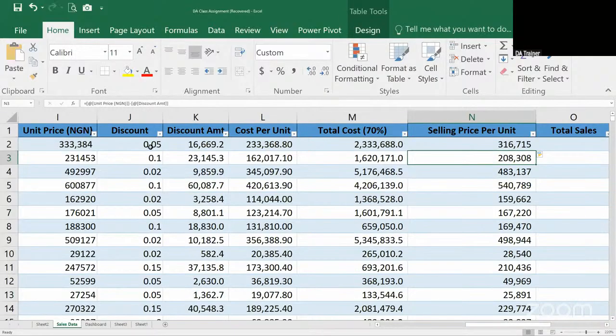We have given the person, we have removed the discount. If you remove this discount, this 16,000 from the unit price, you have this value. So we have given the person discount. So this is the least I can sell my product, right? So we now kept it as selling price.